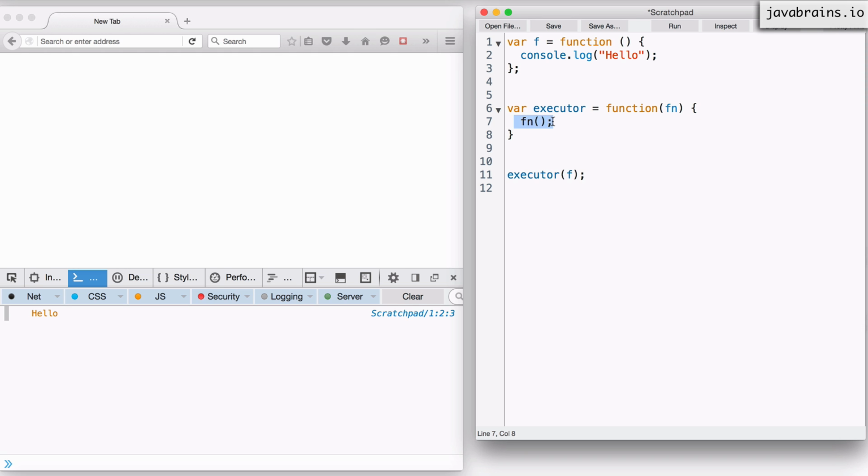So line 7 gets executed. When line 7 gets executed, this results in this function being called, and now line 2 gets executed, and this is where hello gets printed on the console, all right? So this is how you can pass functions as arguments and then execute them in other functions.